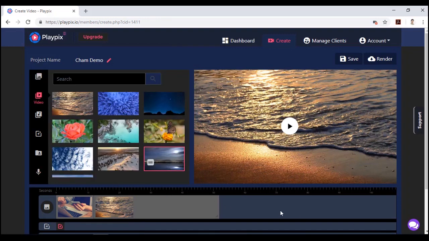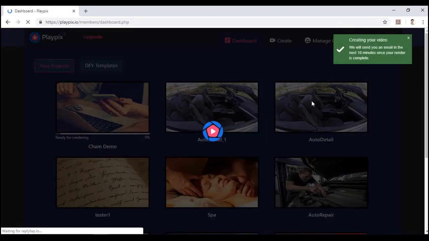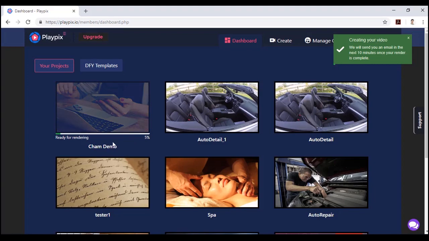And once you're done with everything, like for example you added images and videos within the timeline and you added text and all that, the next thing that you can do then is to save your project and then finally click render, and it will bring you to this point for you to render your video.